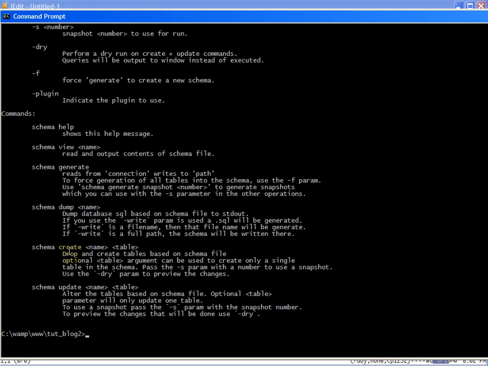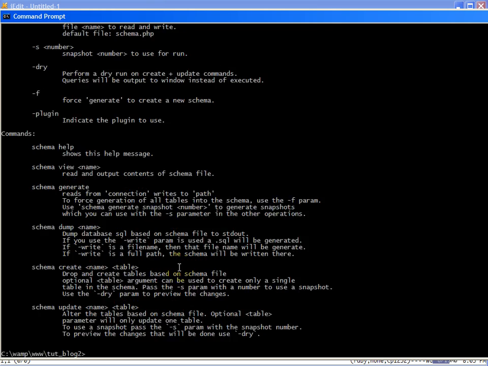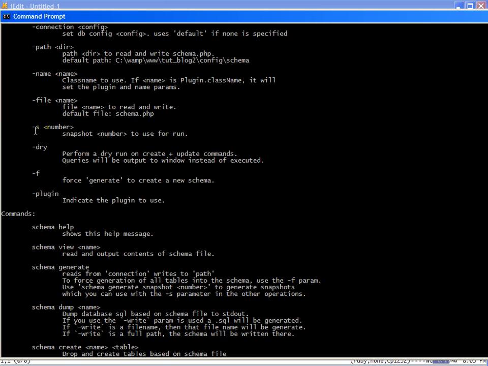The create command will drop or create tables based on your schema file. So if you have a schema file that specifies a user table, it'll first ask you if you'd like to drop that table. You can select yes or no, and then afterwards it'll ask if you'd like to create that table, and you can select yes or no. So the create command can be used as a two-in-one. You specify which schema file to use by using the hyphen s parameter, which is up here.